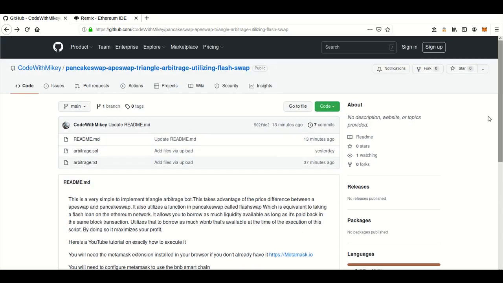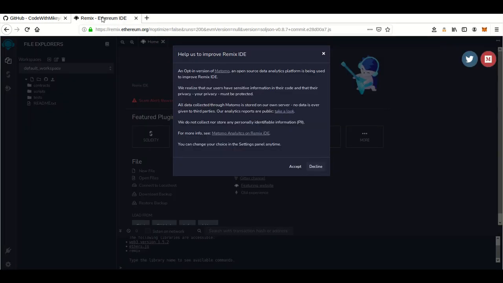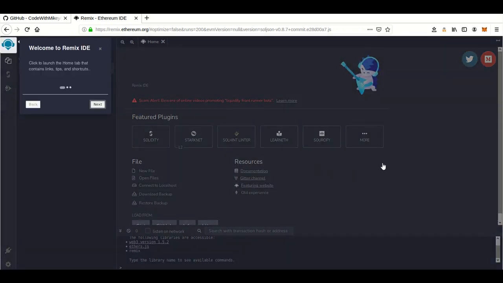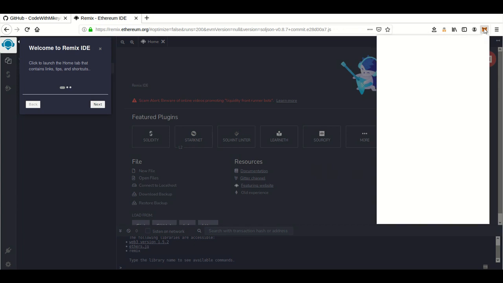Okay, now I'm going to show you exactly how to launch this bot. We're going to go to remix.ethereum.org. When you get there, it's going to ask if you want to opt into, I think it's something to better their program. I always decline. You can accept if you want, it's up to you. You're going to want to make sure that you have the MetaMask extension installed.